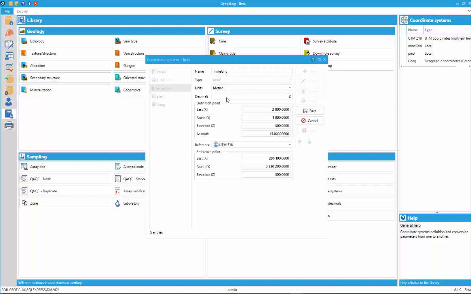Then you have to define the definition point. In here, that means that 2000, 1000, 300, in this case of my local grid, correspond in UTM zone 18 to the coordinates 296,100, 5,330,200, and 300. That is exactly how you need to read this. So the definition point for the local grid corresponds to this specific reference point for the selected reference.